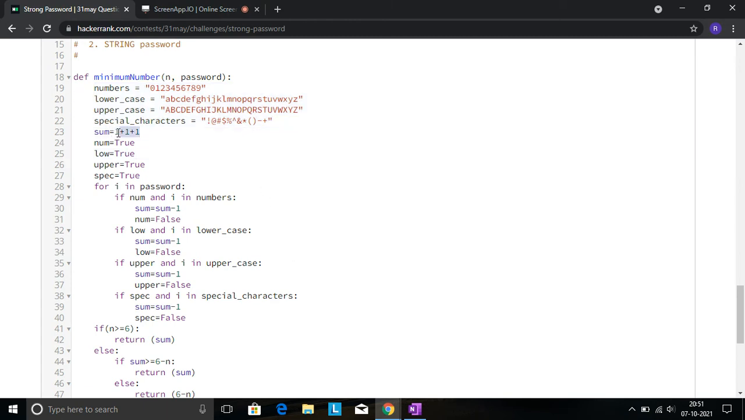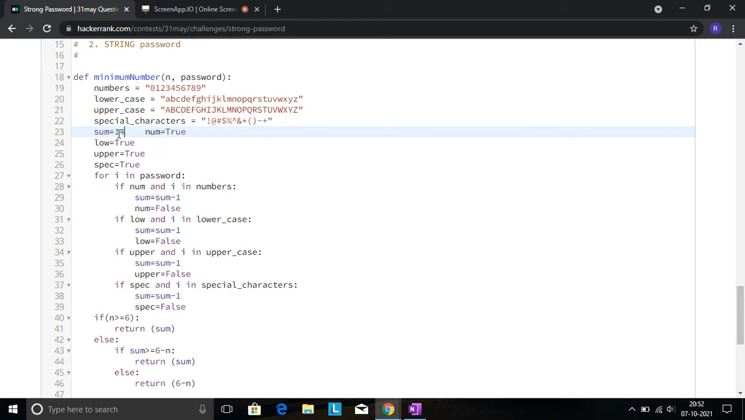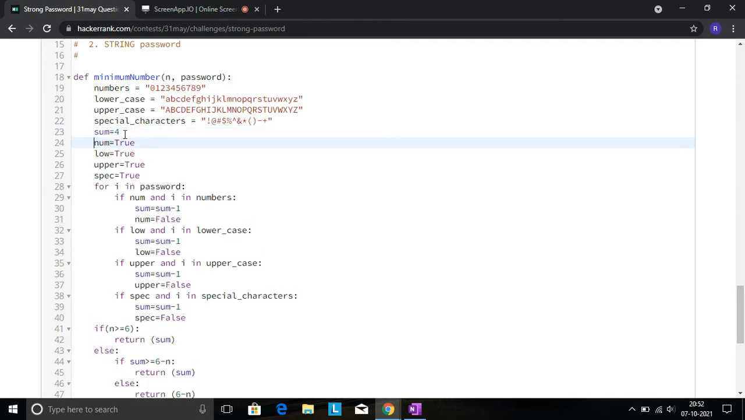Initially, I make the sum equal to 4. Here sum is the number of missing characters. Initially, I assumed there is no number, lowercase, uppercase, and special character in the password. So I make the number of missing characters 4. One is for number, one is for lowercase, one is for uppercase, and another one is for special character.